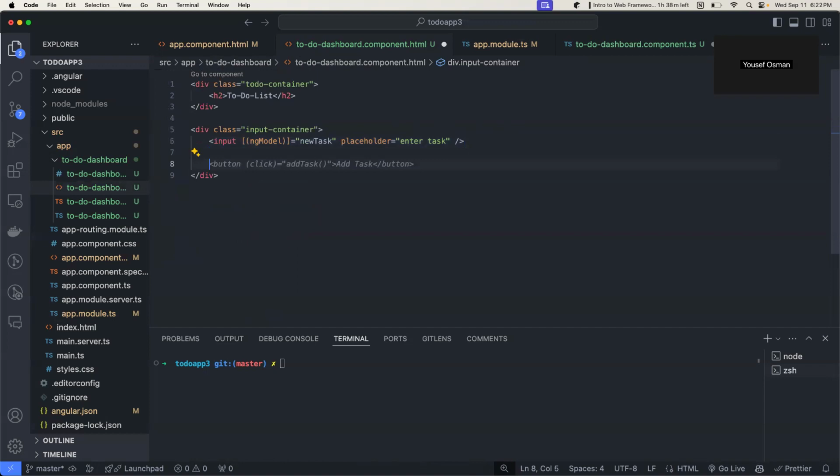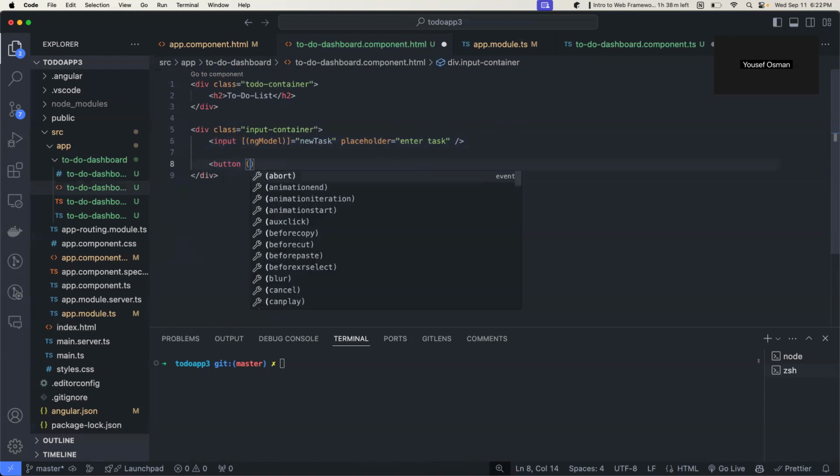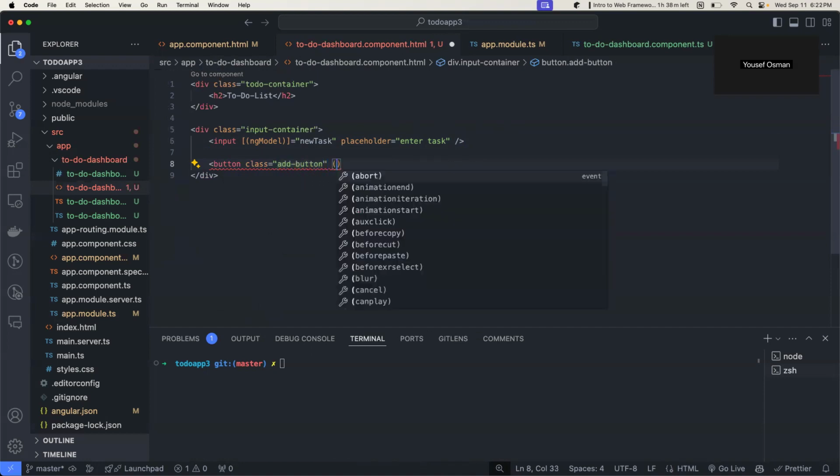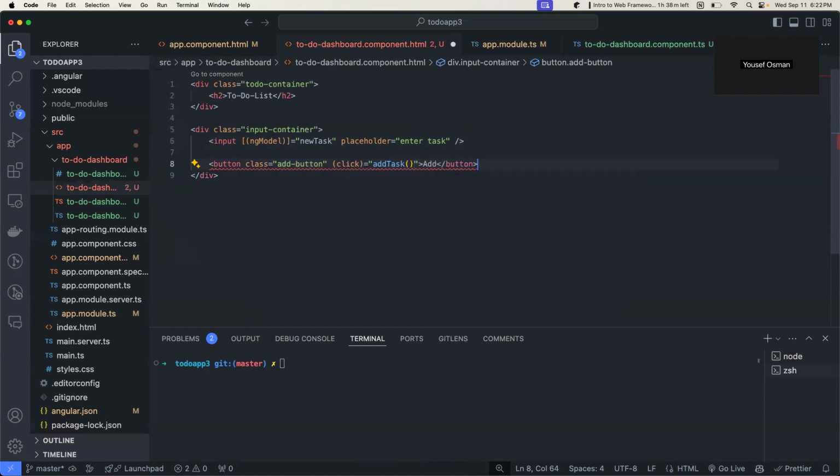So in our input box, we want to be able to have a button. Unfortunately, Copilot is doing it for me. Let's create a class and we're just going to call it the add button. And then we're going to add that property click. So on click, we want to call add task, right? Upon clicking this button, I want to add this task to my to-do list.